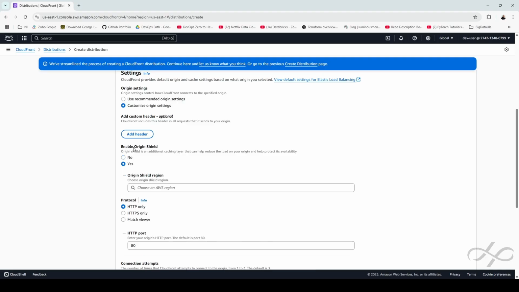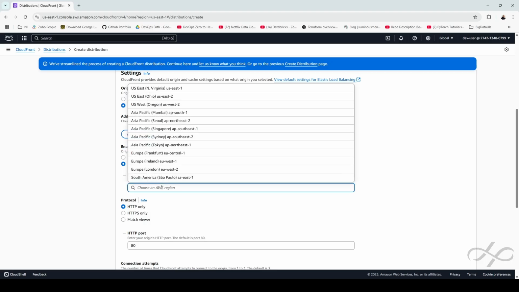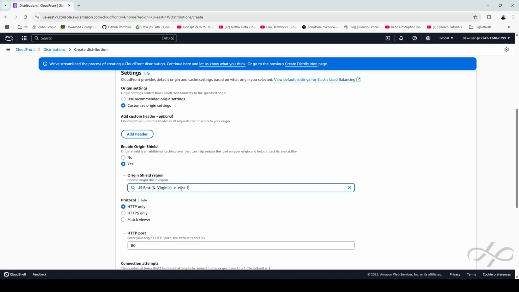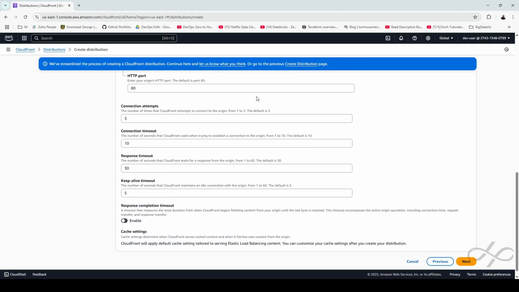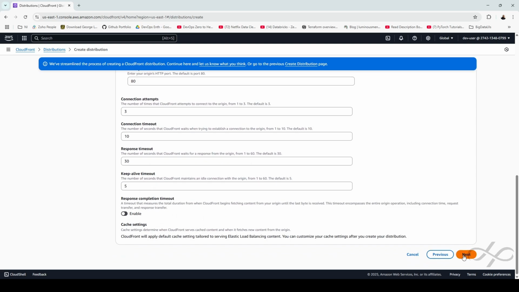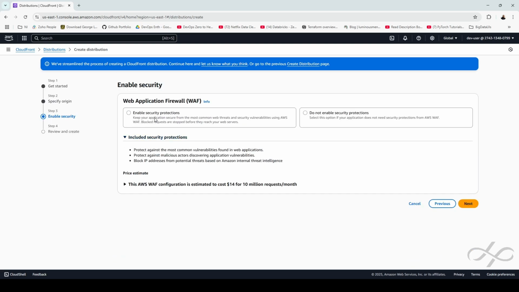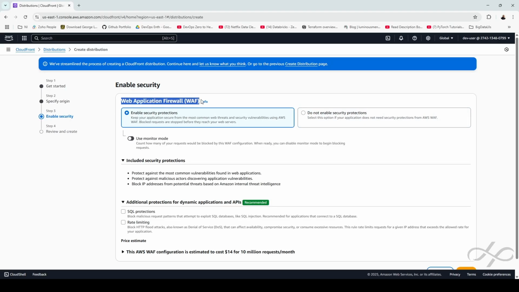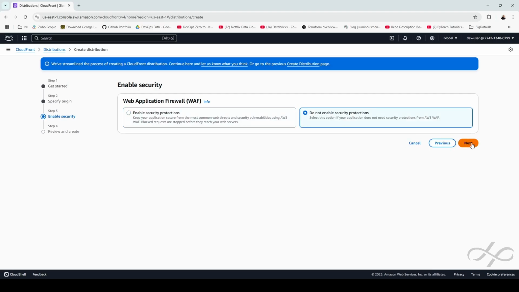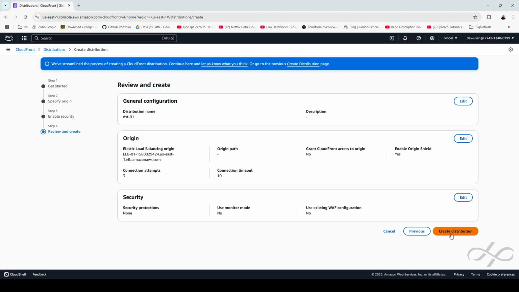We can have an Origin Shield. This will give us extra security. And where would we want that? We want it in North Virginia, because that's where our load balancer and our servers are. We keep all the default settings as they are, and we go next. We don't want any additional security for now, so no, because it will add a WAF. We have seen WAF in the load balancer, so WAF is also available in CloudFront. So we do not, and then we click on create distribution.